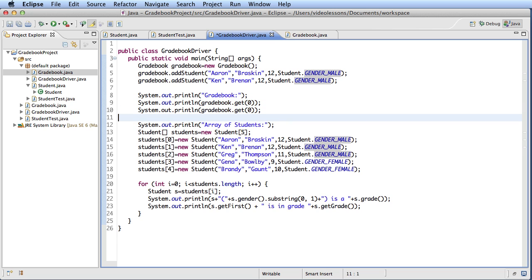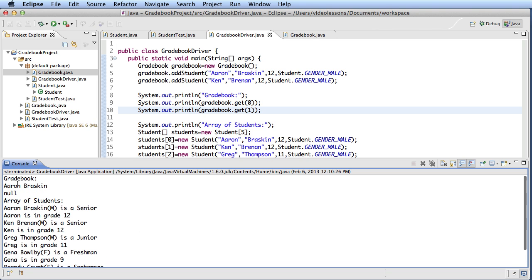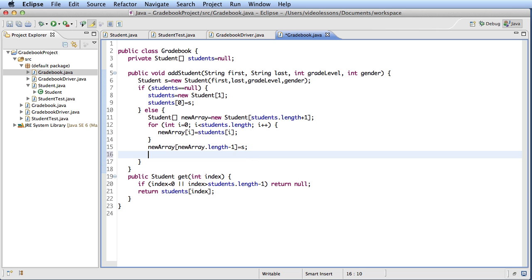Well, I can simply change my get to 1, and I should see Gradebook has Aaron Braskin and null, which means that I've done something wrong in my Gradebook code. Let's see if we can figure out what it is. So, if students is not null, oh, I know what I did. I left off one very important step. What's the last thing I need to do before I'm done is I need to make my students array equal to my new array. So I replace students with new array, which, by the way, has the effect of deleting the old students array.